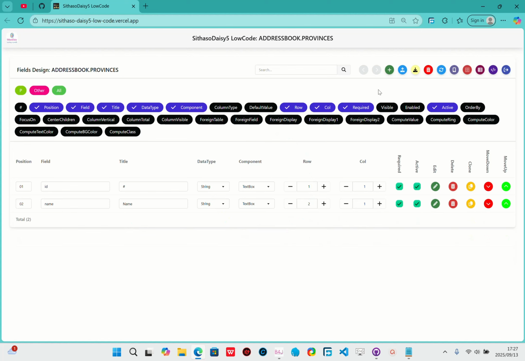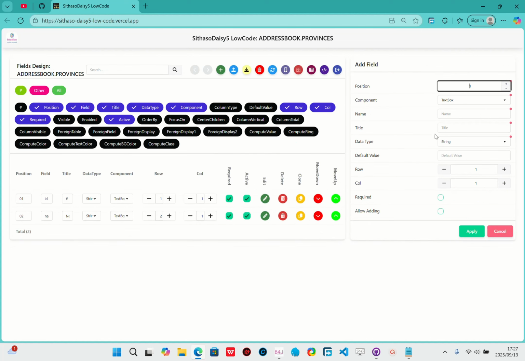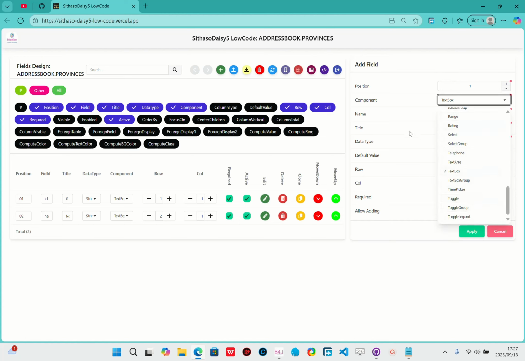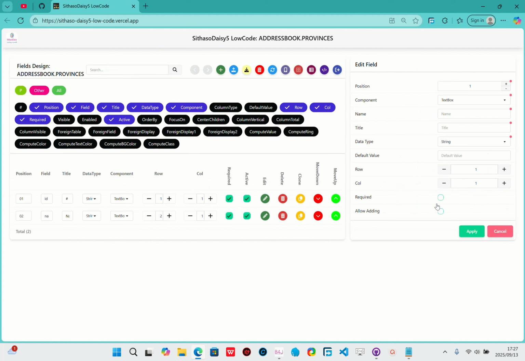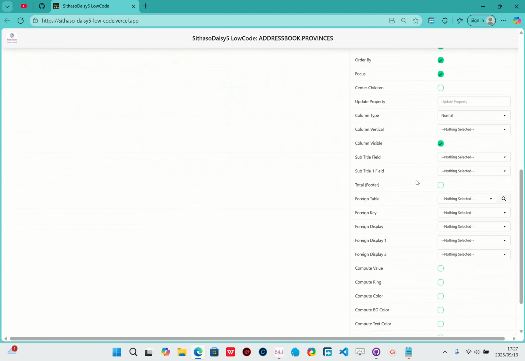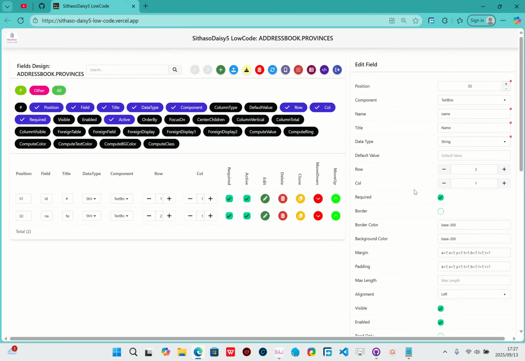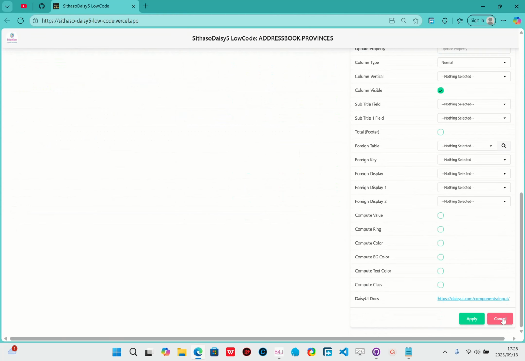data type. So you can add a column, and it will provide you where is this going to sit, and the component type. There are a lot of component types that you can use, the title, and also the data type, and the row and column position, whether it's required or allow editing. But there are other properties of each column that you can specify when you edit. Like for example, now here, there's quite more here that you can specify. But anyway, we'll cross that bridge when we get to it.